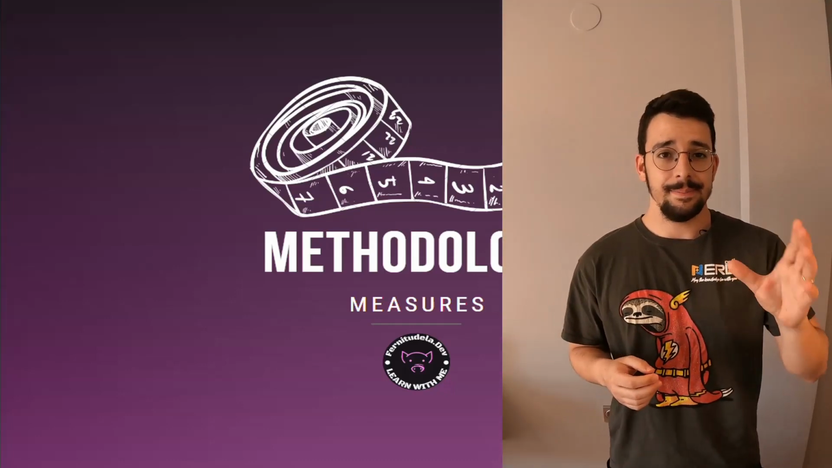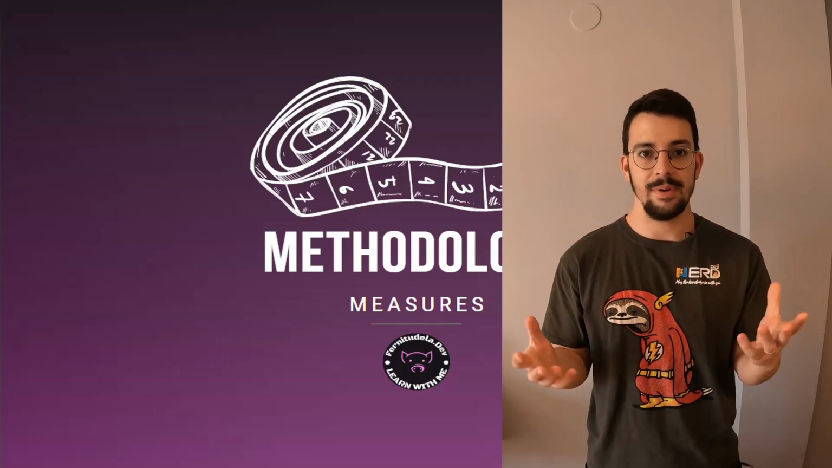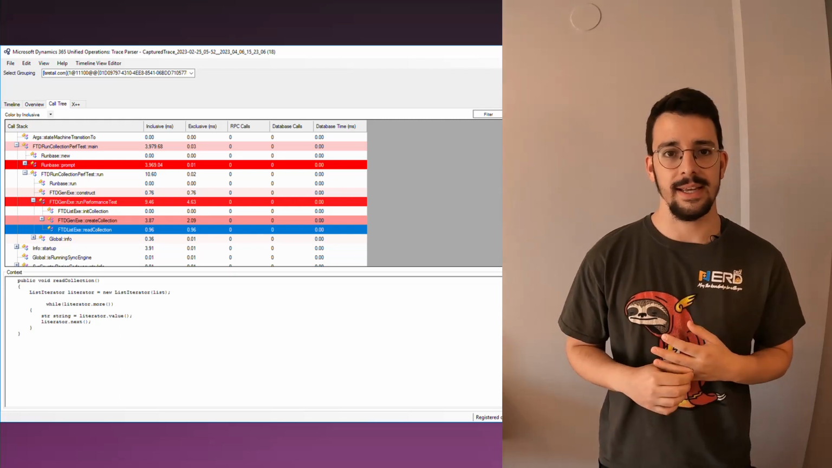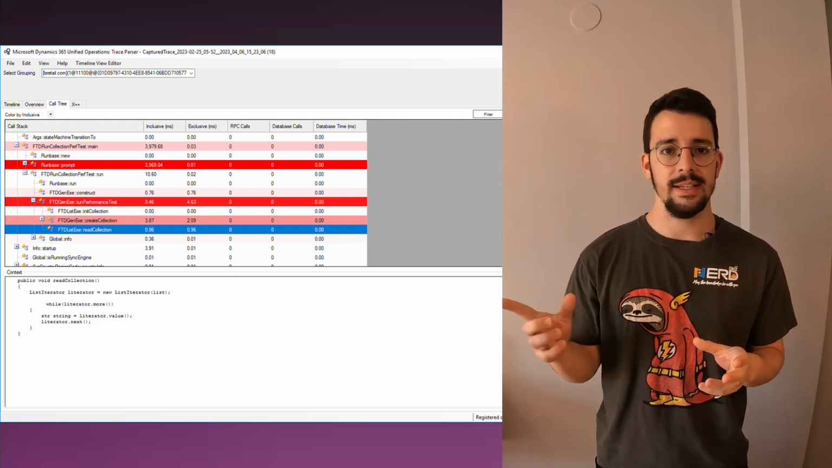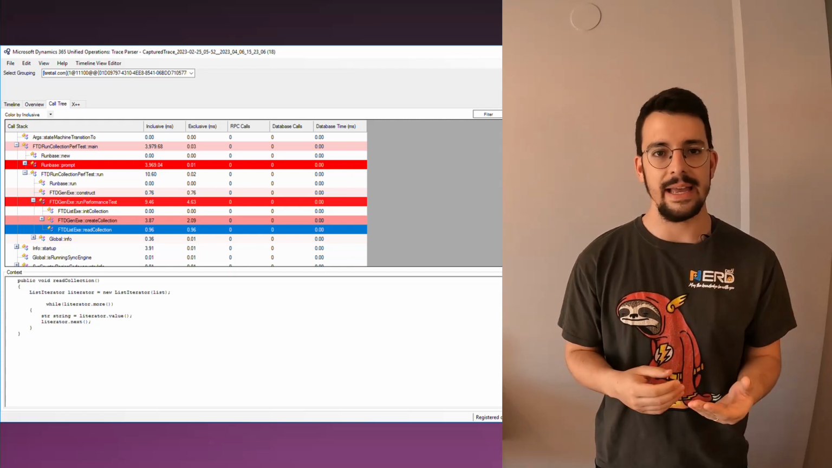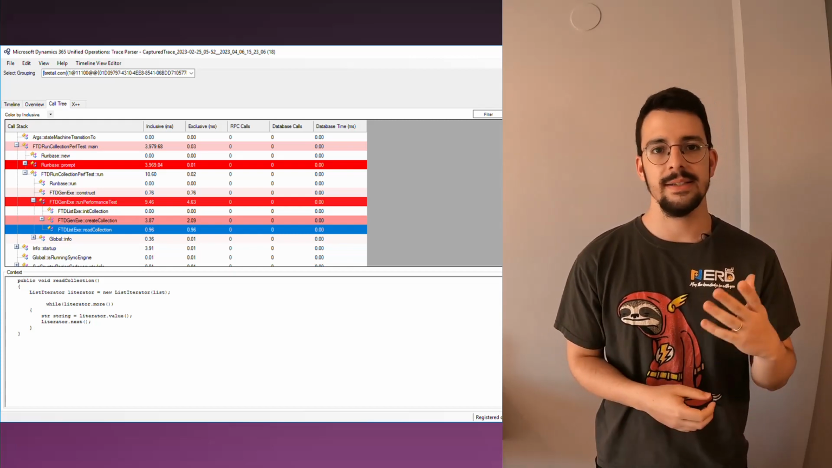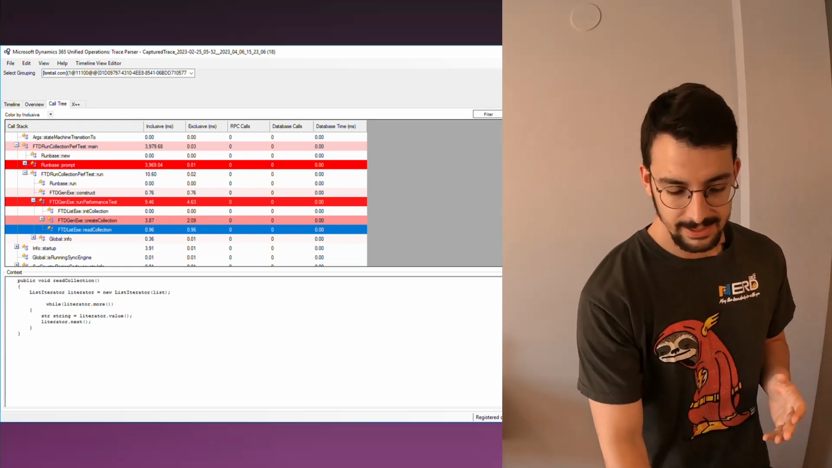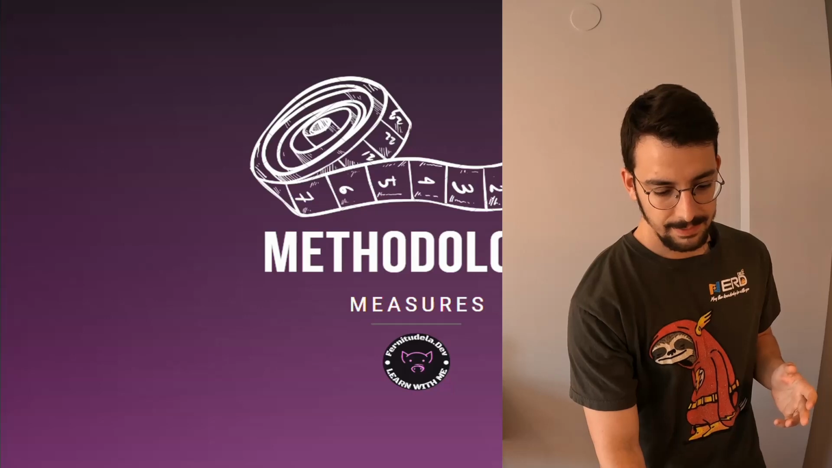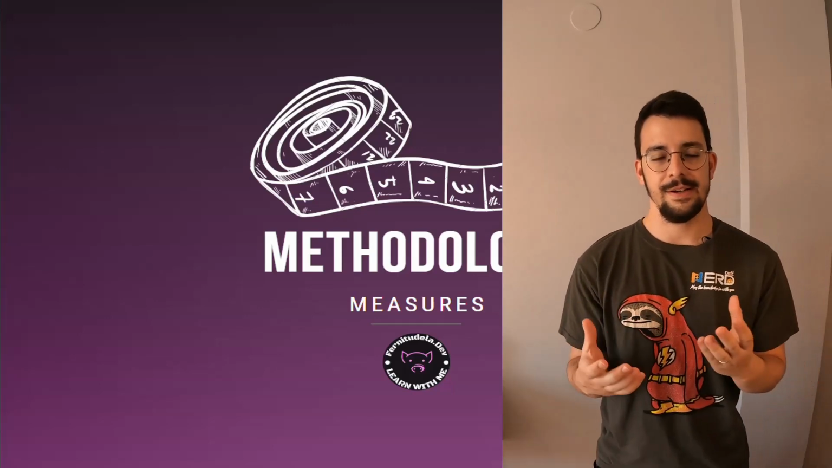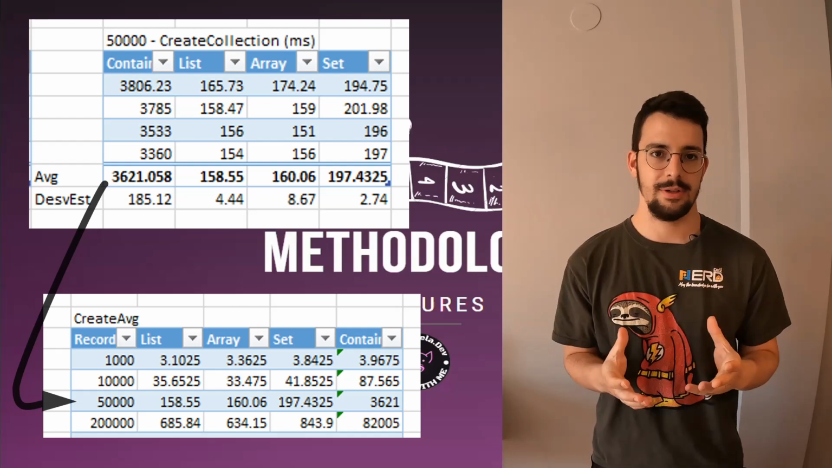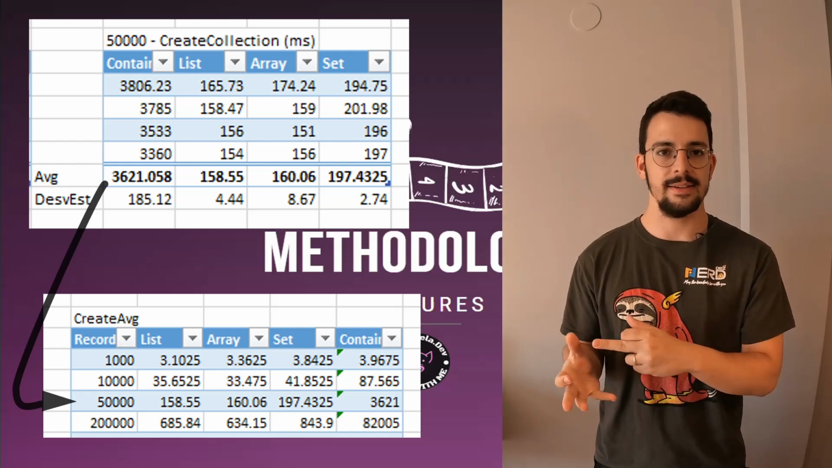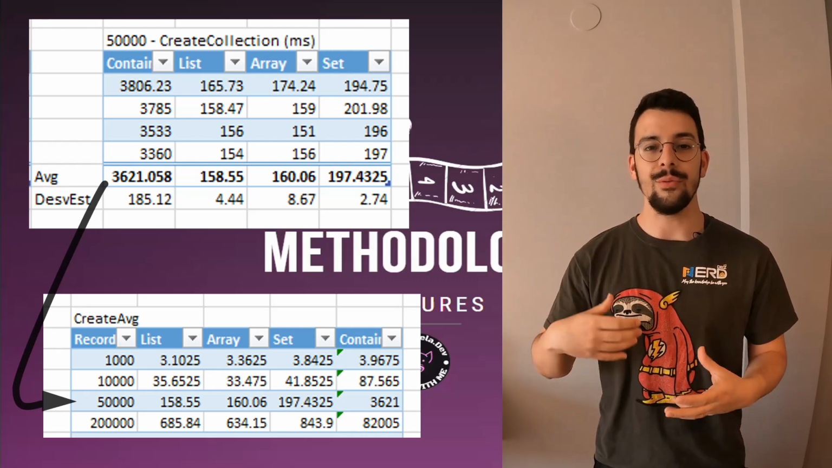How did I make the measures and the results? Well, I've been using the trace parser. The trace parser is a tool where you can execute Dynamics code, and after that you use the trace to analyze the different performance, the call stack and everything. What we do basically is create n elements in a container, list, set, and array, and after that we read them.